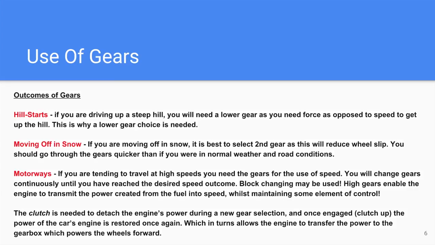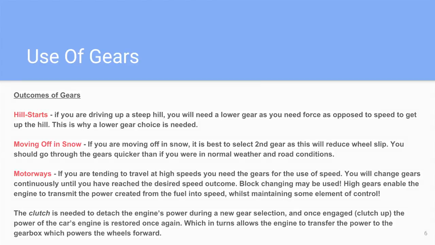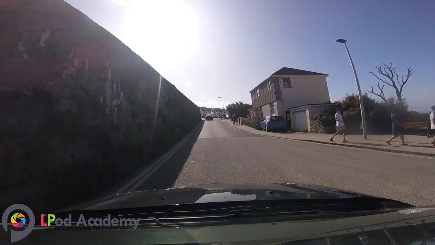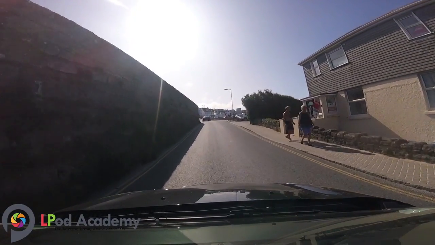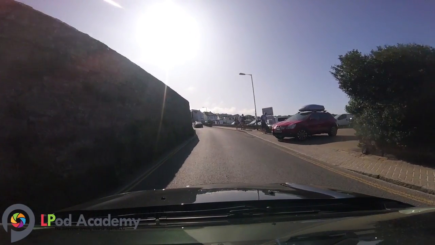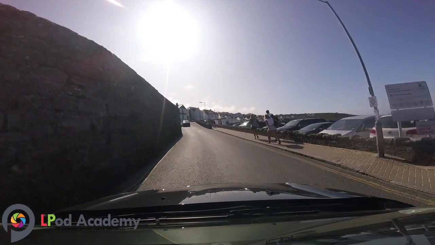Outcomes of gears. Hill starts. If you're driving up a steep hill, you will need a lower gear as you need force as opposed to speed to get up the hill. This is why a lower gear choice is needed.